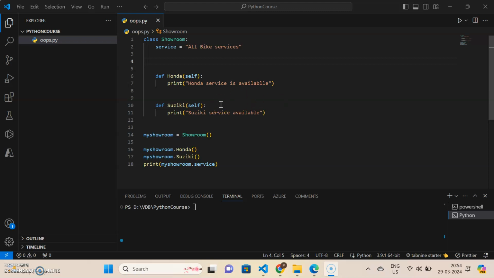So in this class, we will discuss inheritance. Okay, before inheritance, we will discuss the constructors. In Python, we have two types of constructors. One is the default constructor, and the second one is the parameterized constructor.